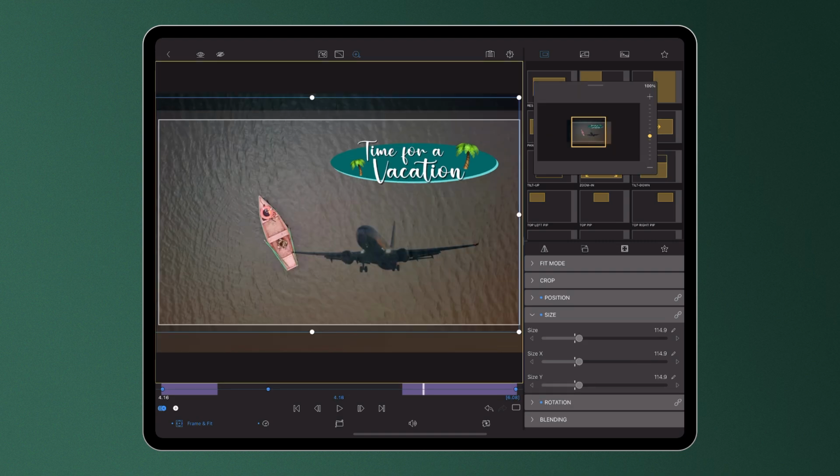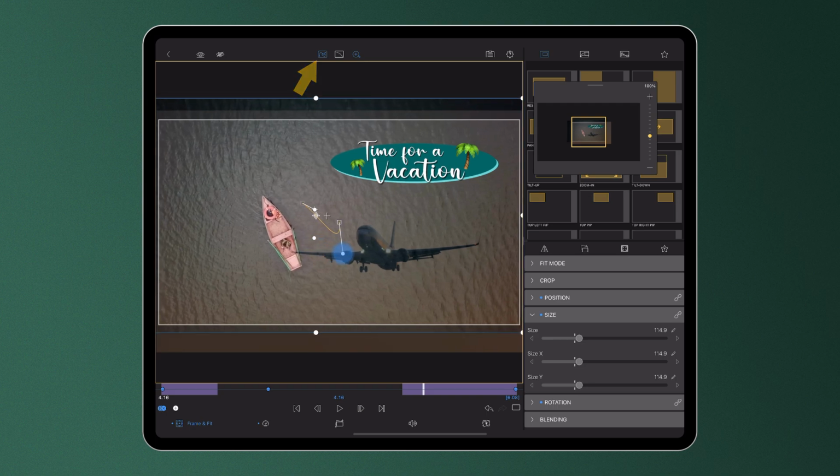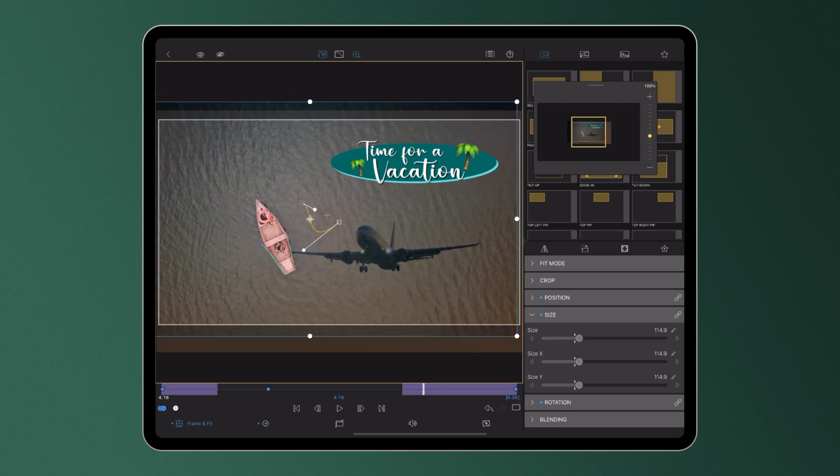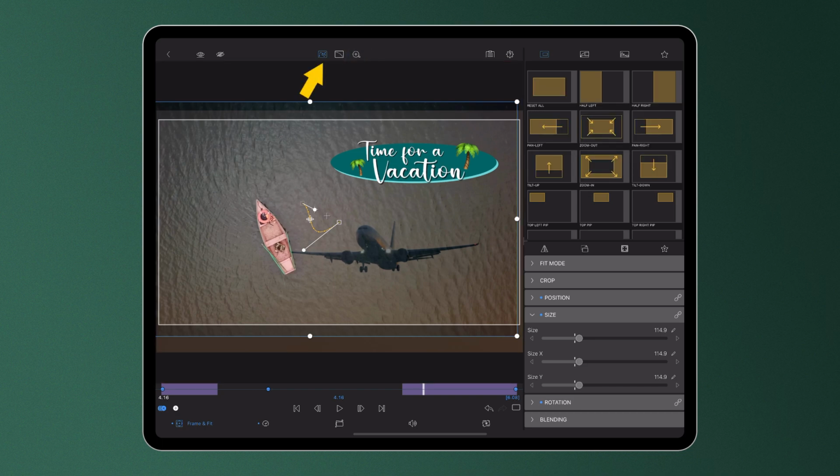Any clip editor that allows for keyframed motion can also make use of the path editor here, which gives editors the ability to create smooth, curved paths for their animations. To close the zoom navigator or path editor, simply tap their icons at the top of the screen.